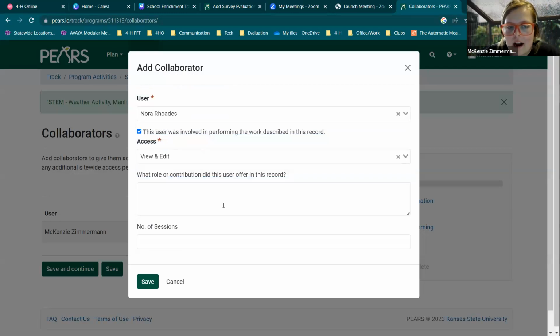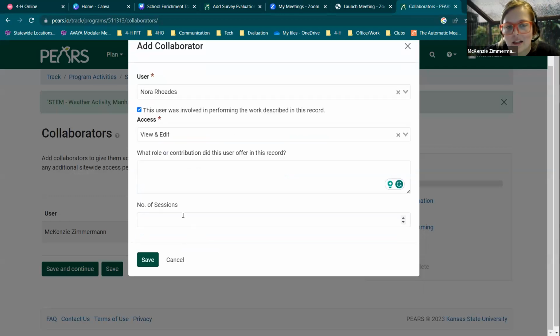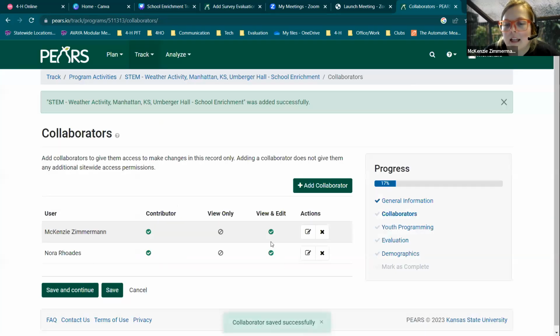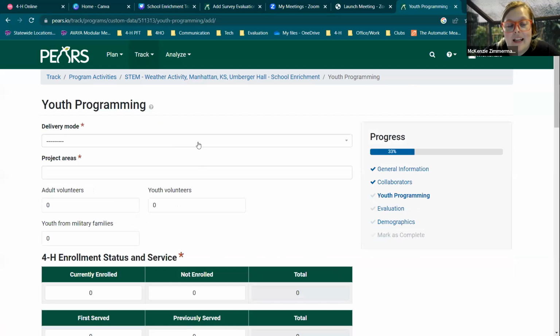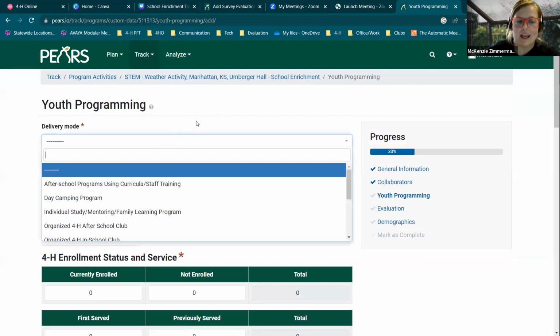I'm going to let her have view and edit access. This is not a requirement. You can put stuff in there if you want to. Same with this number of sessions that they helped out with. She did too. And so once this is all good and grand, Nora will be able to see this. So we're going to save and continue. And then here is our youth programming. So if you did not select yes to that question earlier, this would not pop up. So our delivery mode, this is very, very important.